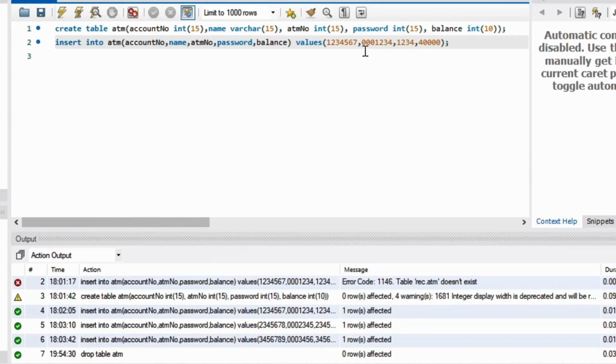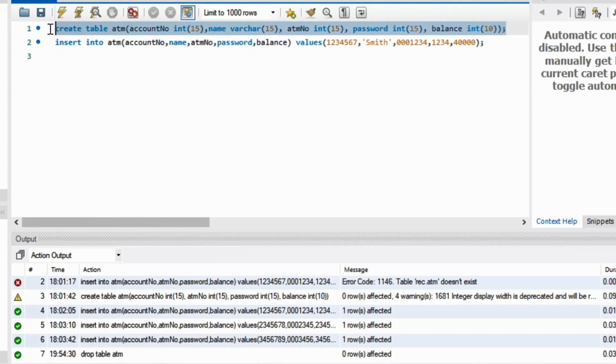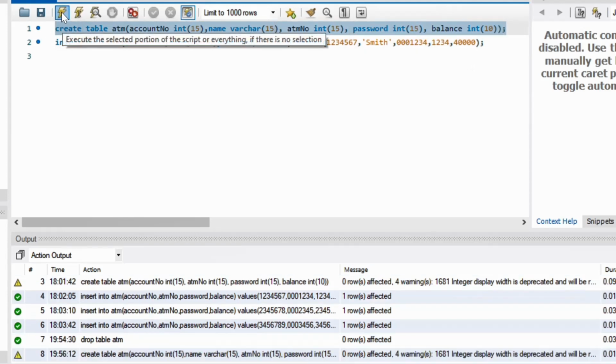And here I have to add the name. Name is a string type, so here I have to use commas, and inside the commas I will insert the name. So the name is Samit. Now first I have to create this table. I will select this and create this table once again. My table is created successfully.